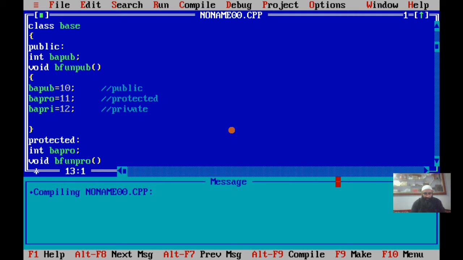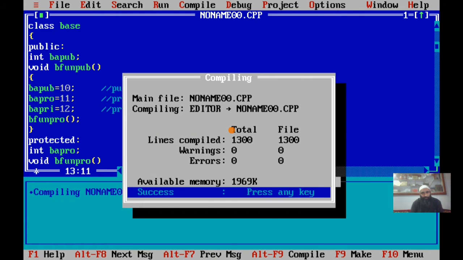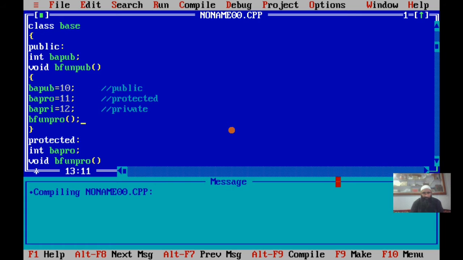Now let us try to access other functions in them, so that we'll see whether we can access them. Accessing a function is calling a function or invoking a function. Let us call the function b fun pro init. You will see there won't be any error. Okay, there is no error. And let us call b function private init. There won't be any error again.